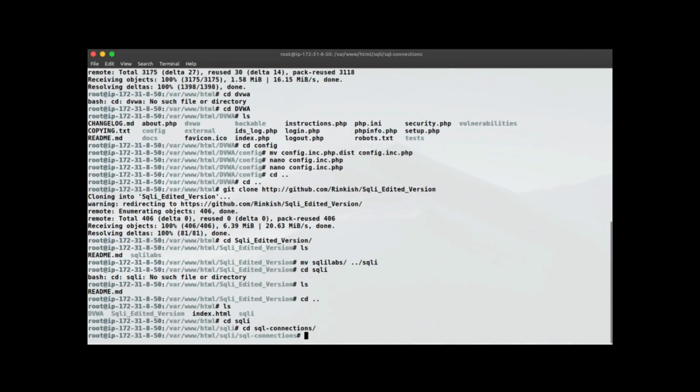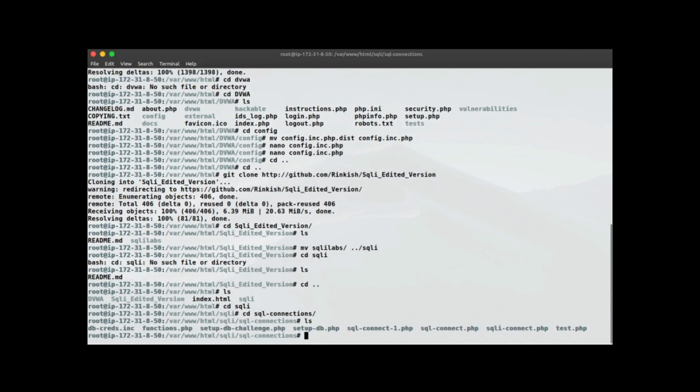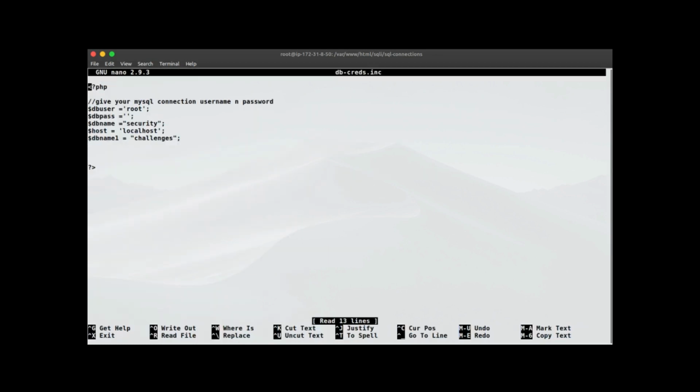cd sql-connections. And now you see in the bottom left hand corner that db-creds.inc, and that's the configuration file that I need to put my username and password in so that I can log into SQLi lab. So let's do this, nano db-creds.